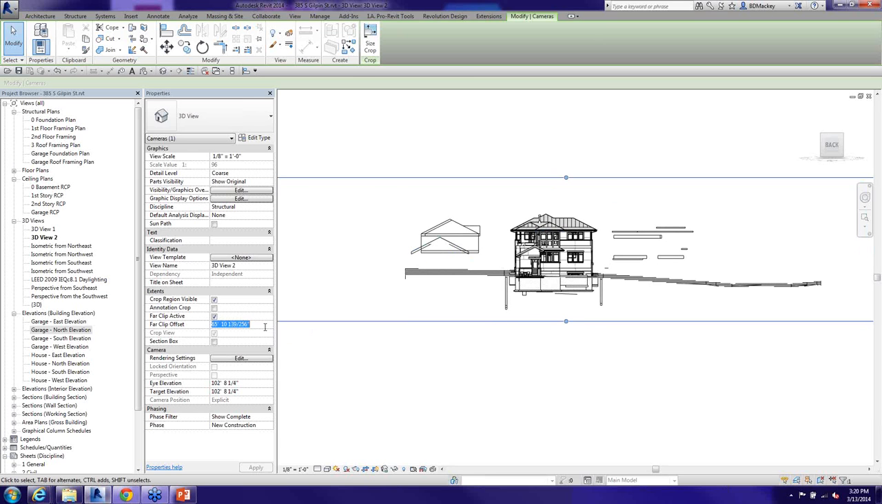It works just like any other camera view, except it gives you the target elevation and the eye elevation at the same height, so that way you're not looking up or looking down. It gives you the depth for how far back you want to be looking, or you can also turn the far clip active off so you're looking all the way through the entire model. So you do have that same depth range, you have that same information, etc.